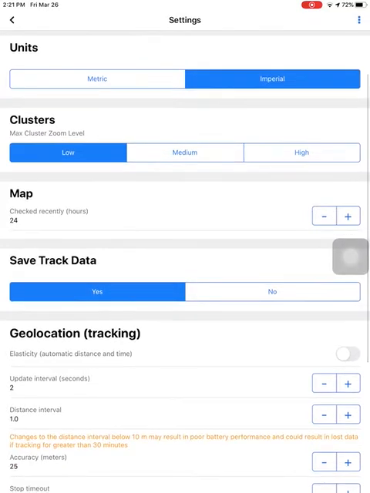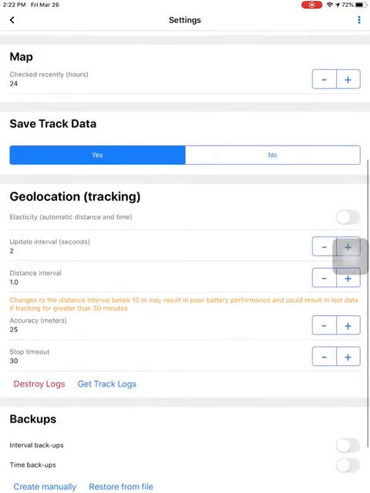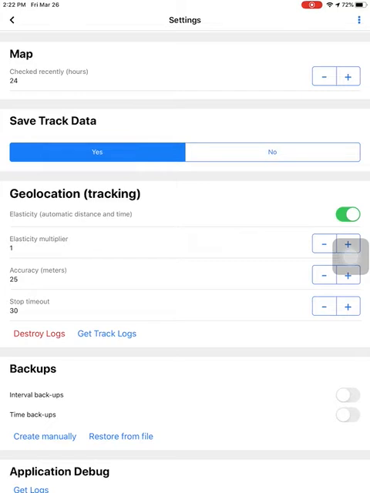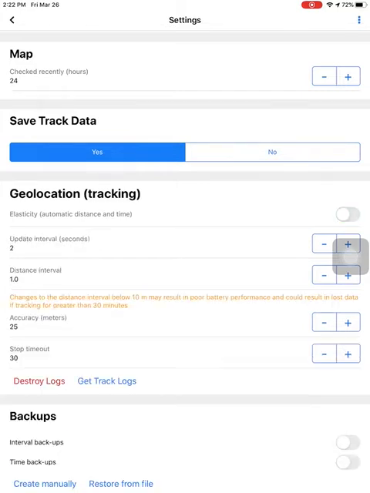You can set yes or no to save the track data, and what that does is it collects all the metadata. Essentially, for every dot on the map, it's going to save the lat long, timestamp, accuracy, and speed. If you don't need that information, it's probably not worth collecting. If you scroll down, we have an option for elasticity, and this will use kind of the best guess based on the speed you're going to do your tracking.